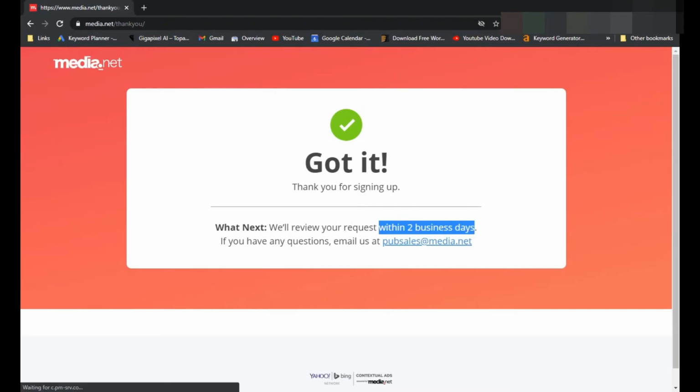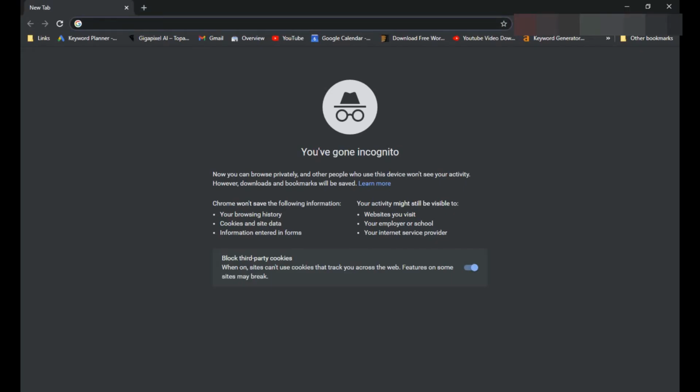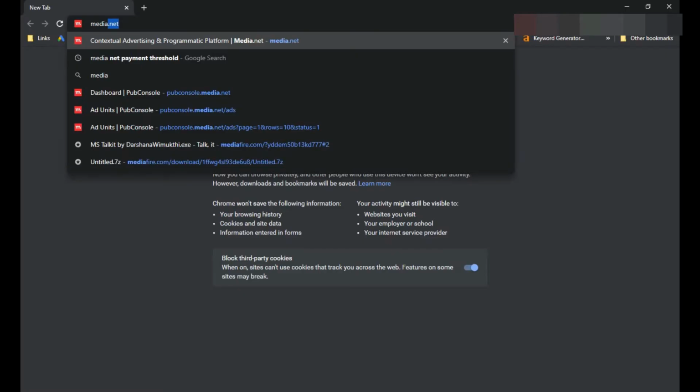If you have a genuine website with few articles, it's not difficult to get the approval. You will get an email like this when they approve. After receiving the approval, we have to set a password for our account. For that, go to Media.net.